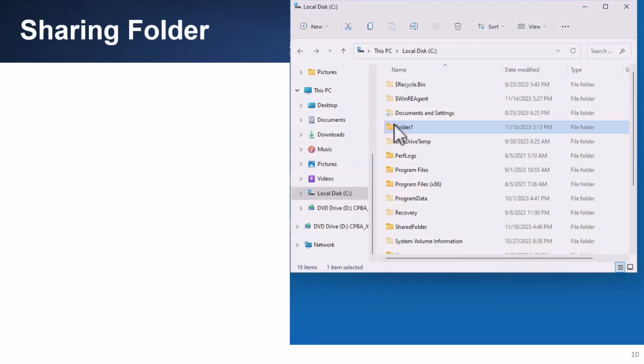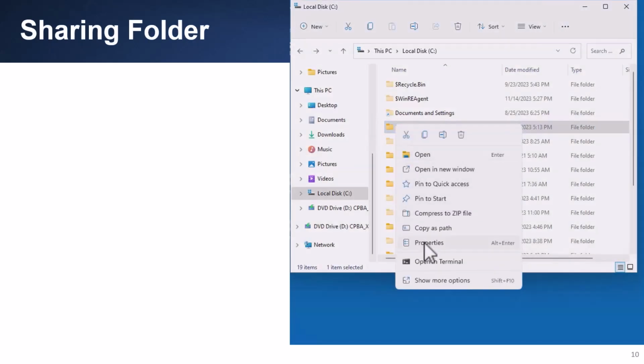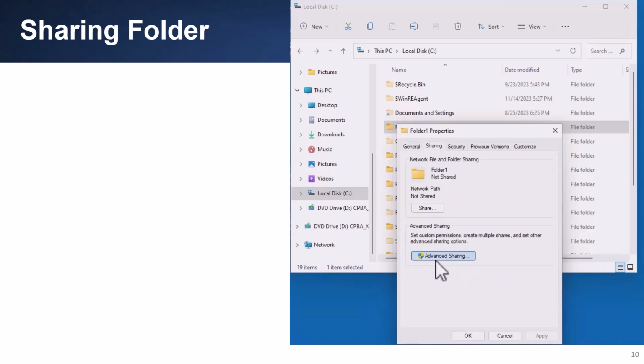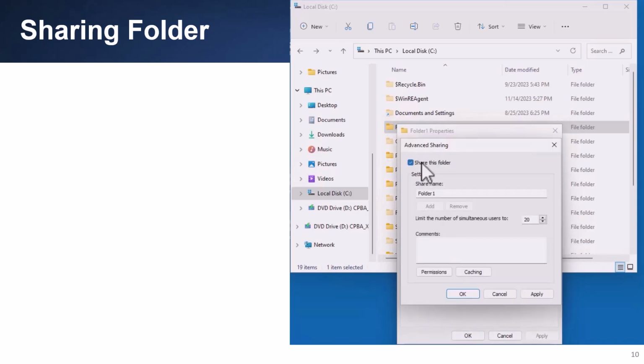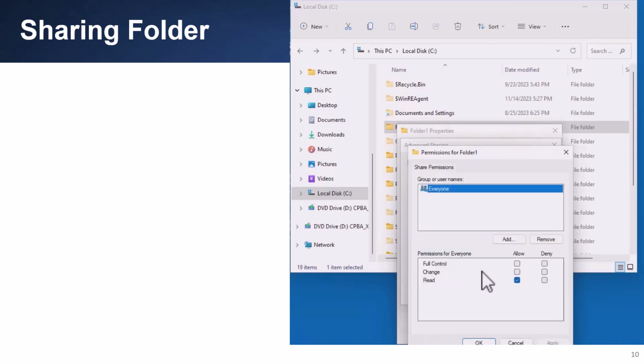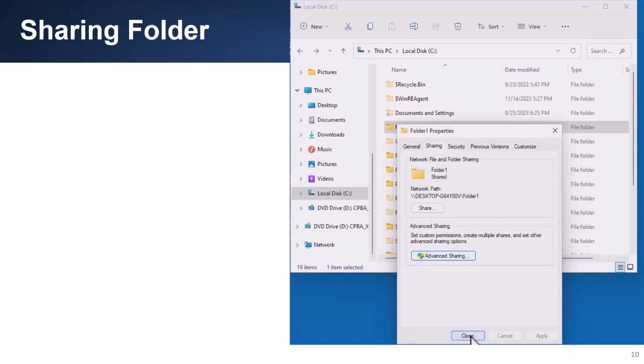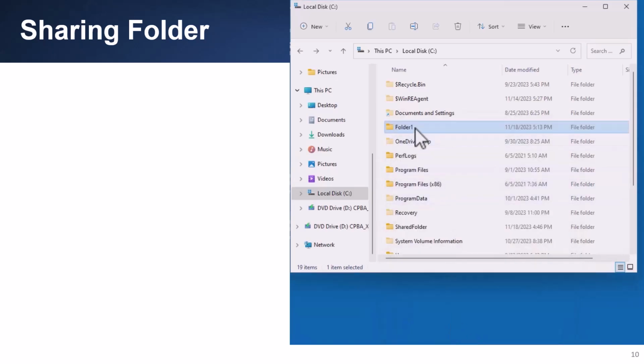To use advanced share options, you would right-click the folder and click Properties. You would click the Sharing tab and click the Advanced Sharing button. You then select the Share this folder option. The Permissions button allows you to specify the permissions for the shared folder. You could also use a share name different from the actual folder name, specify how many users can simultaneously access the shared folder, and configure caching options.